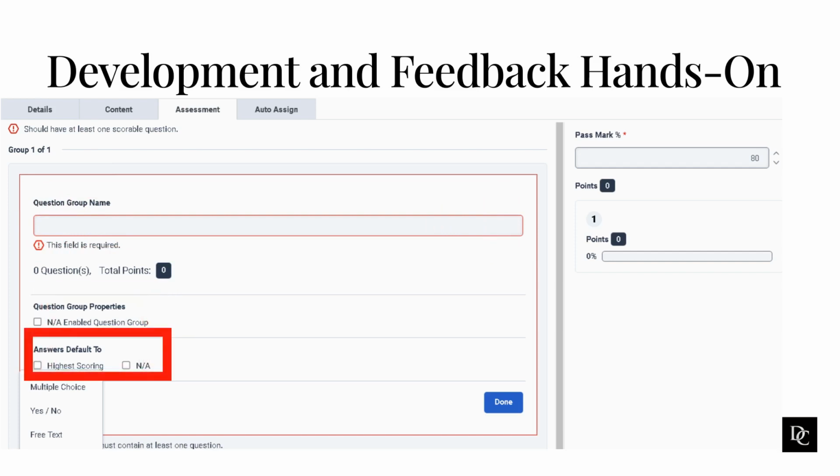Answers default to specifies whether you assign answers to the highest scoring answer or N by default. Display conditionally allows you to set criteria for whether this question group is shown. Also, this option does not appear in the first question group. It only appears in subsequent question groups.